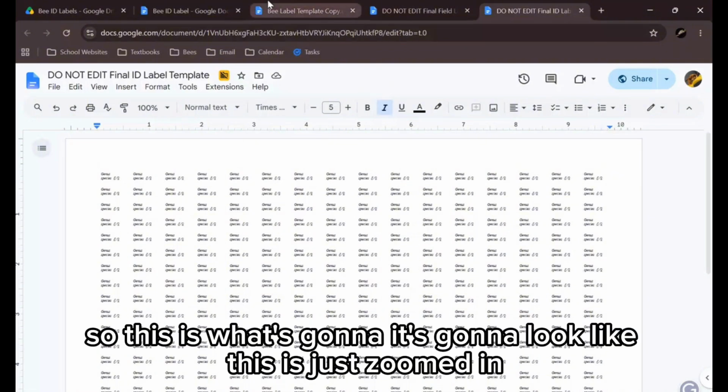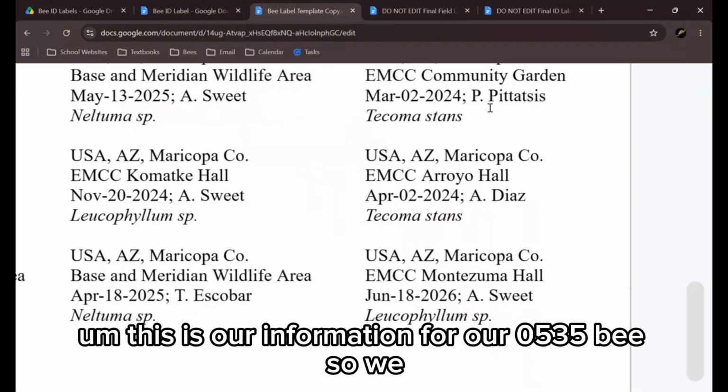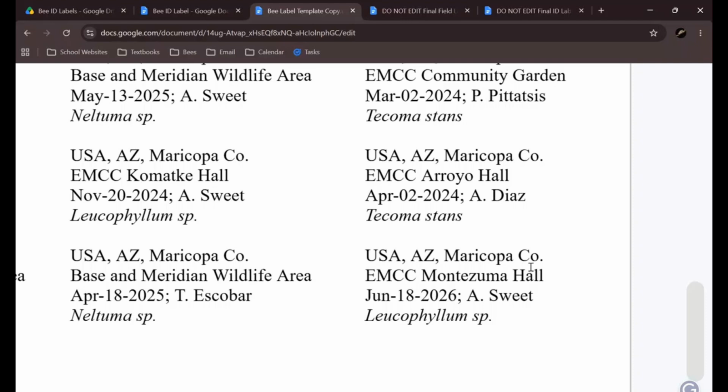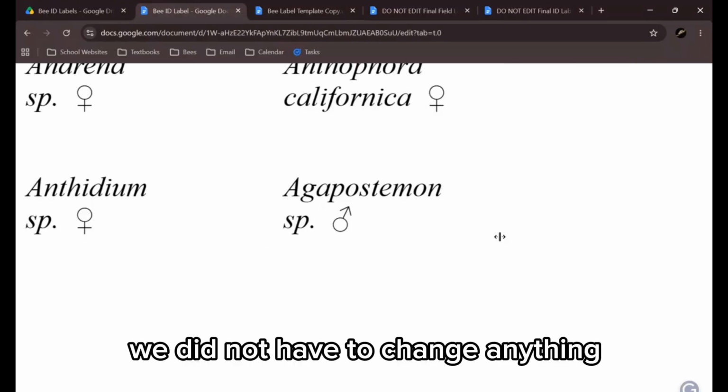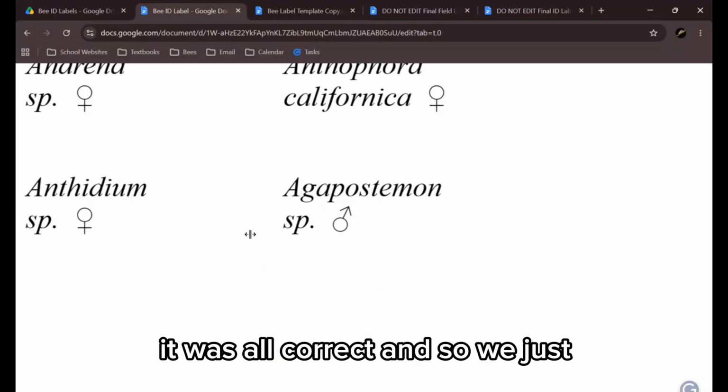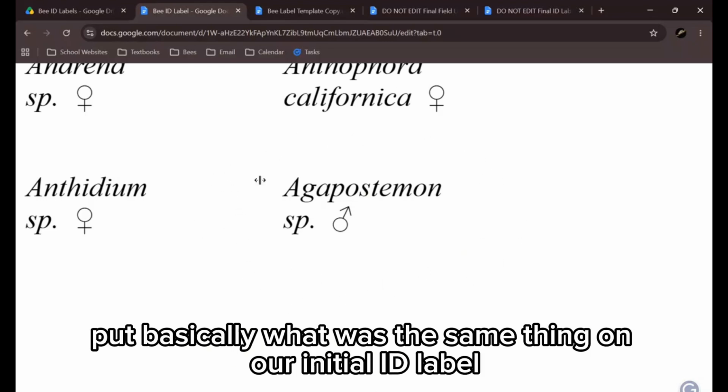So this is what it's going to look like. This is just zoomed in. This is our information for our 535B. So we made that field label there. And then this is going to be our BID label. We did not have to change anything. It was all correct. And so we just put basically what was the same thing on our initial ID label.